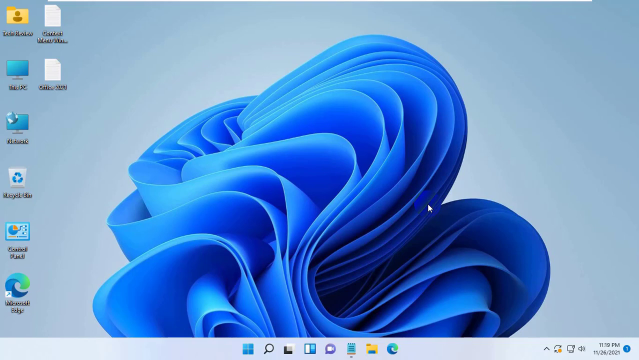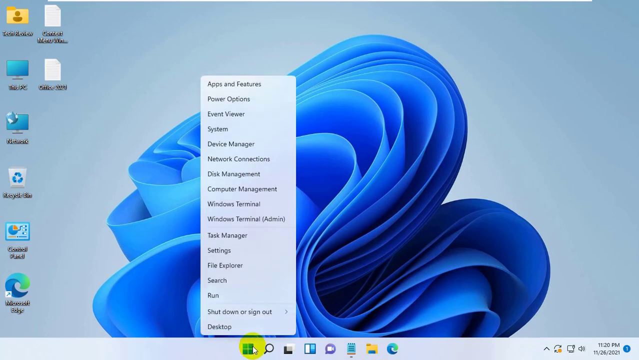Today I am here to show you how to remove Cortana from Windows 11, and how to install Cortana. To do this, right-click on the Start menu. From this Power menu, click on the Windows Terminal Admin.